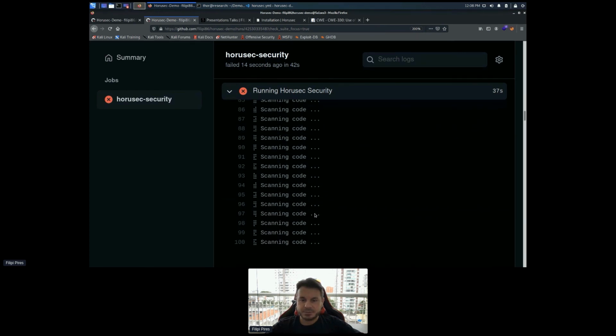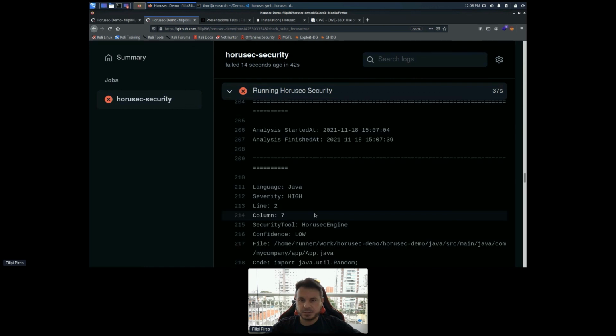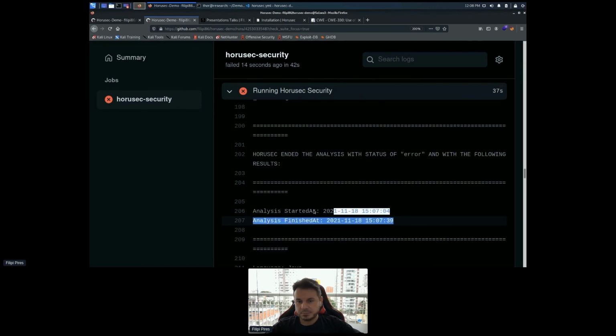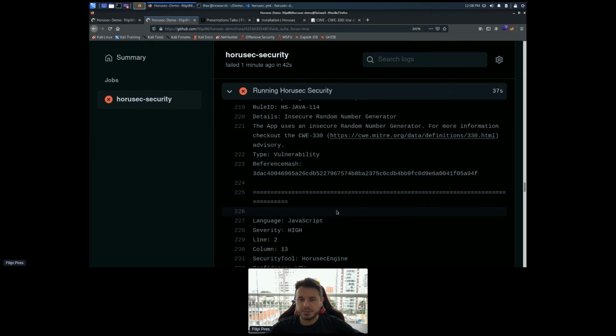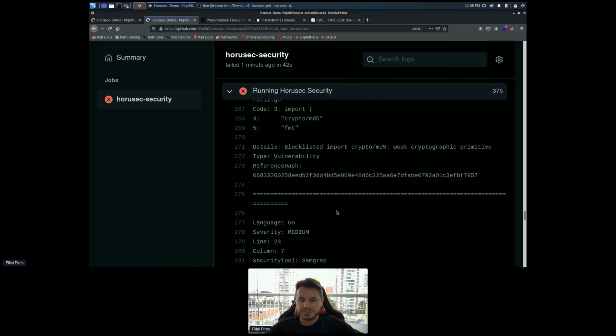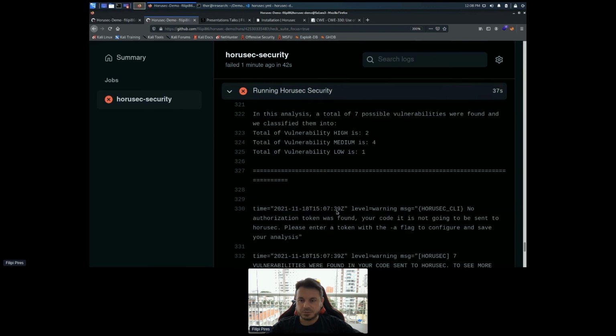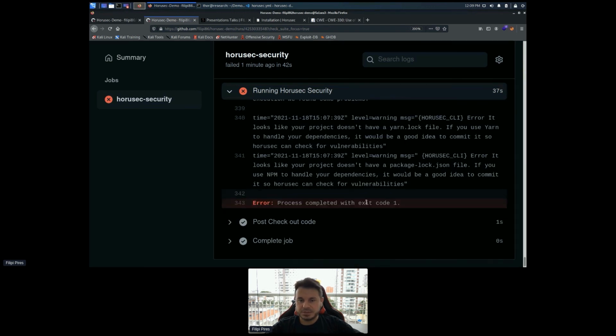And after some time, you can see here, almost 30 seconds, because they use GitHub Actions to execute this, not my virtual machine. And here, all those vulnerabilities found inside this specific project, okay? If you go to the end, take a look at that error. The process completed with error code 1 because we found many vulnerabilities inside this code. So this code is vulnerable.